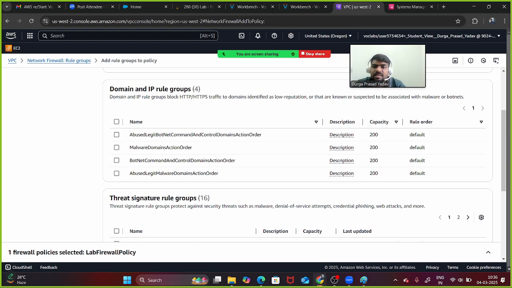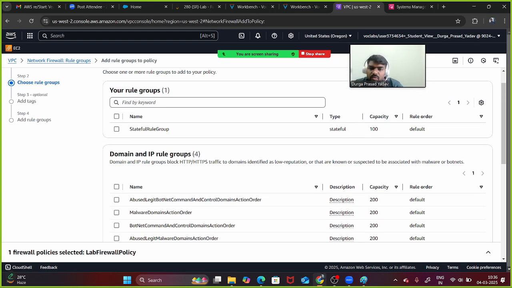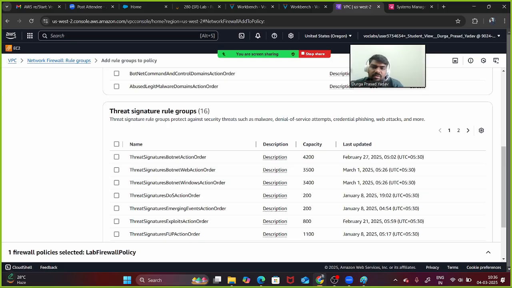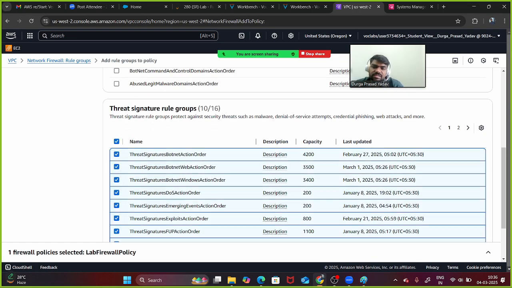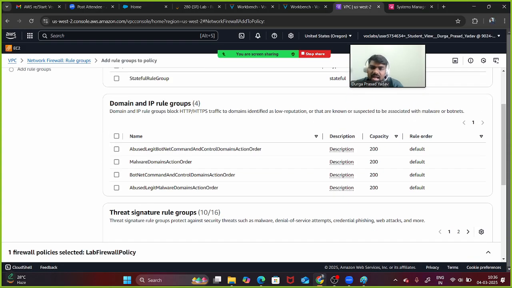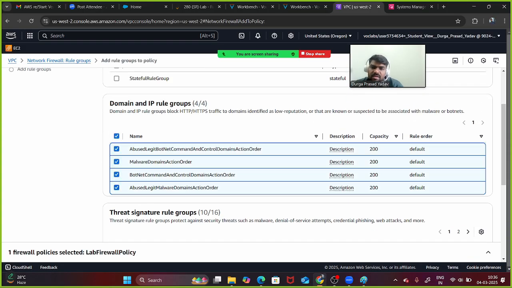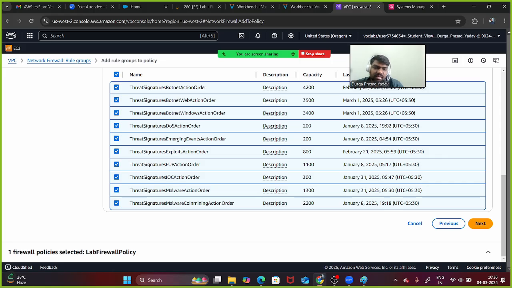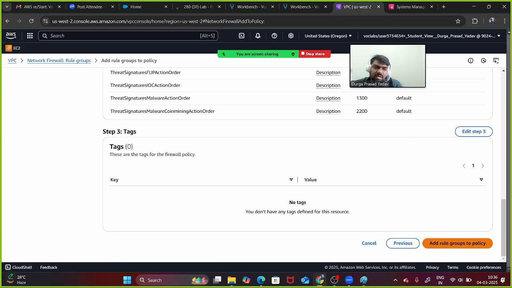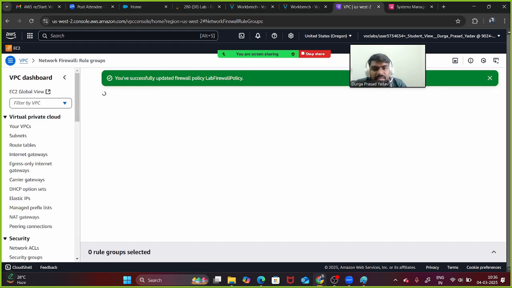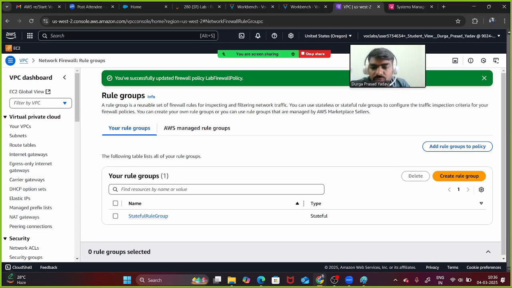And these all are the rule groups that have been given. What we can do is select this signature, threat detection. These all are the signatures that we can add here so that it will detect, and we'll click on next, and we'll add rule group to the policy, right? So now the time is to test.